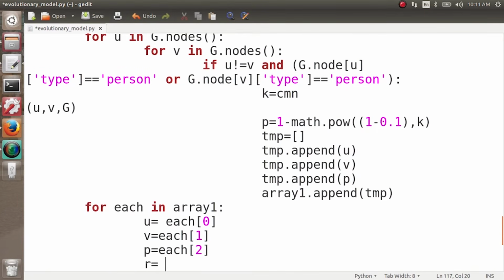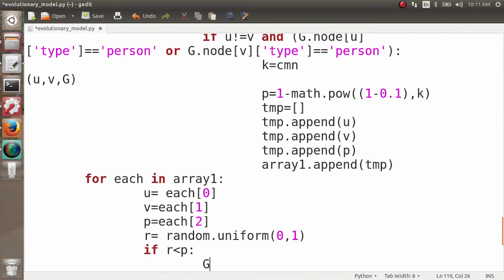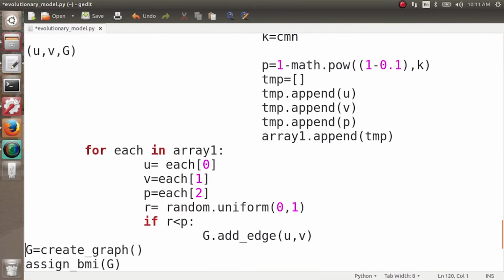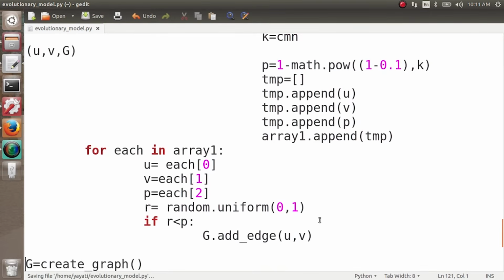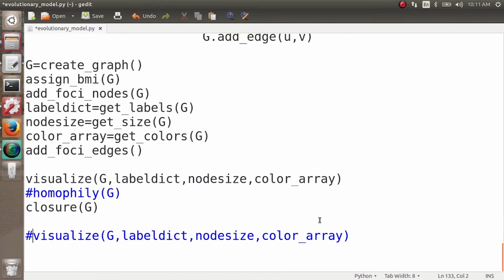As we have done before, we choose a random real number from 0 to 1, r equals random dot uniform 0 to 1, and if r is less than p, we add an edge: G dot add edge between u and v. So this is one iteration of our function closure. Let's execute and see it. Here we'll be visualizing our graph as well.